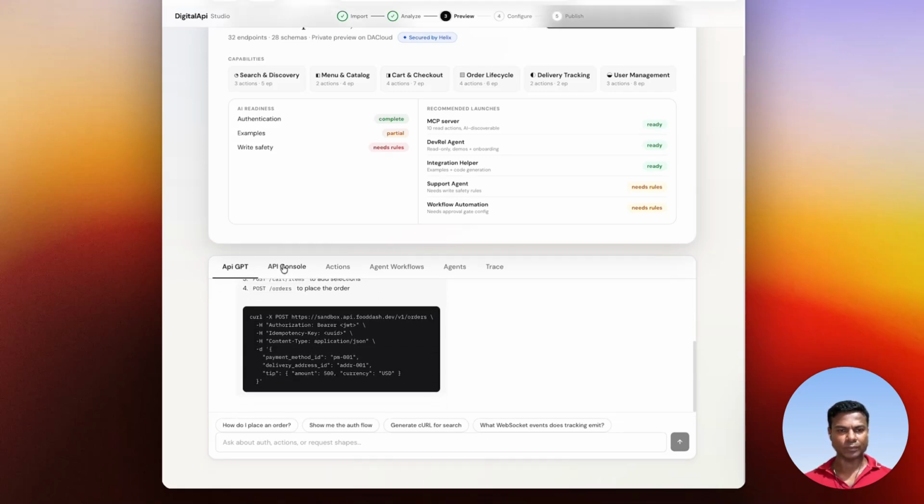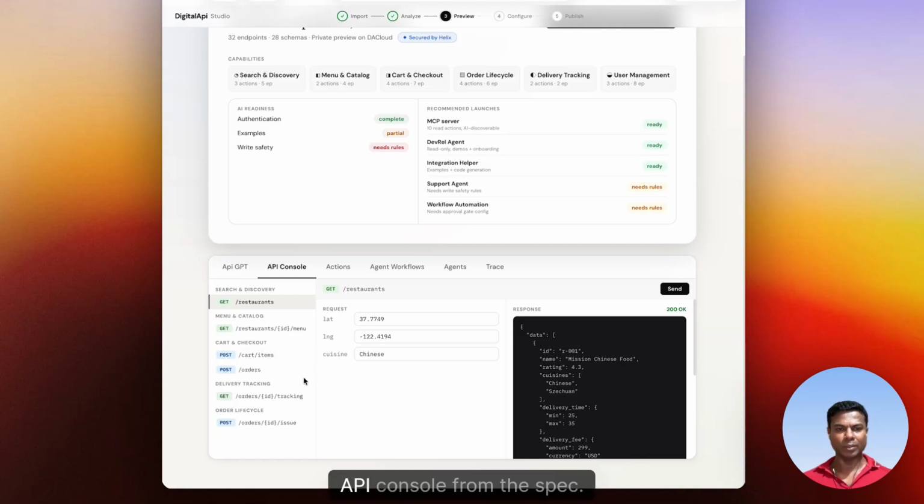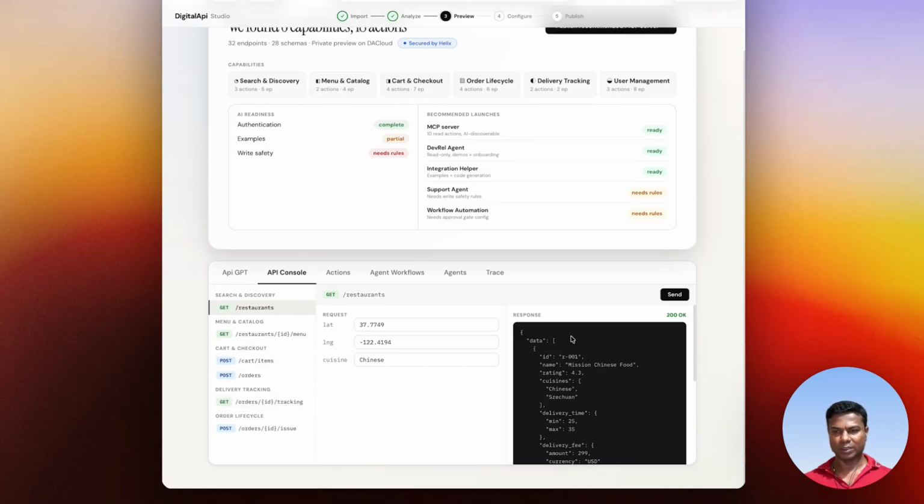request. We also build an API console from the spec. This is similar to Postman. If you want, you can even interact with it on the console itself.